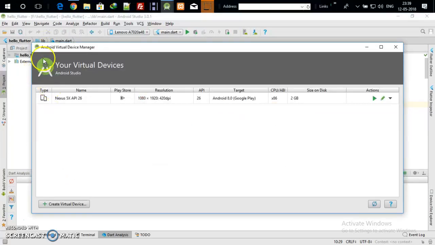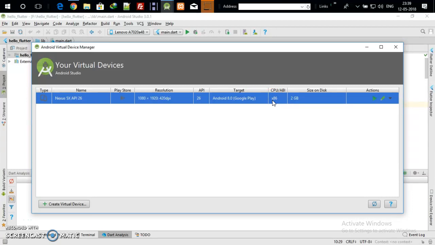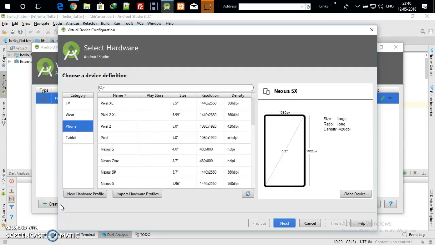Okay guys, here is the virtual device manager. I already have created a virtual device in my case, but you may not have this virtual device in your Android Studio. So in order to create an Android virtual device in your Android Studio, click on create virtual device.